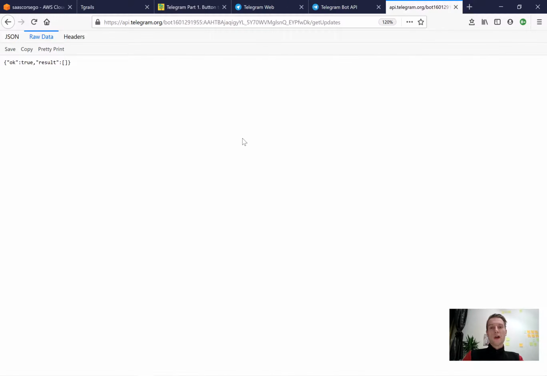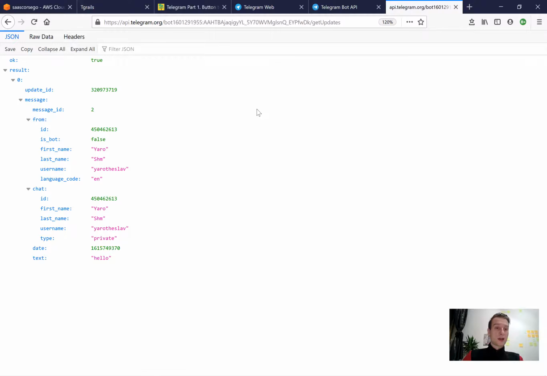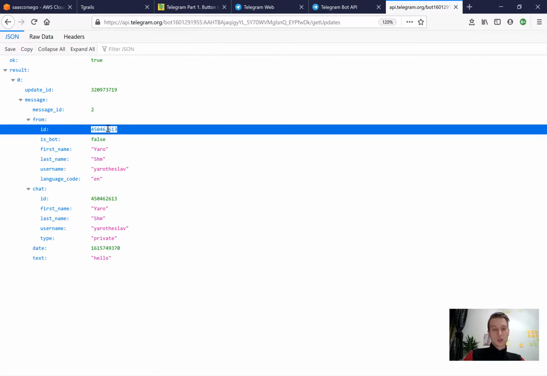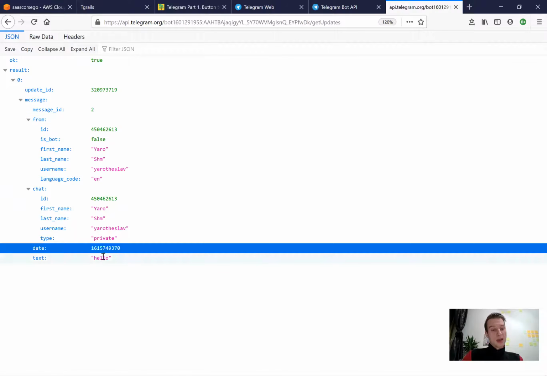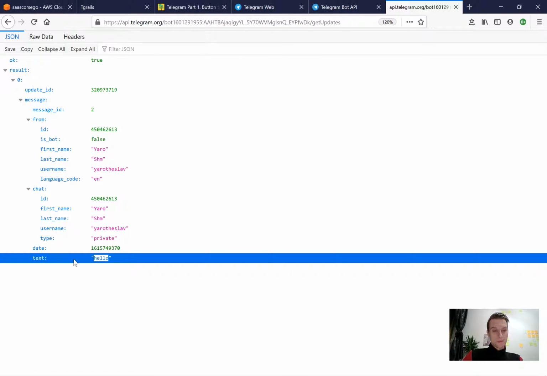I type the message, now I will refresh the get updates, and I get an answer. So I see that there was a message sent from this ID. Here I see my personal Telegram ID, my first name, last name, username, my language, and the information about the chat. So the chat is with me. Again, this is my user ID, the time when the message was sent, and the text that was sent in this message. So this way, having the API key of the bot, I can type get updates and get all the messages that the bot receives.